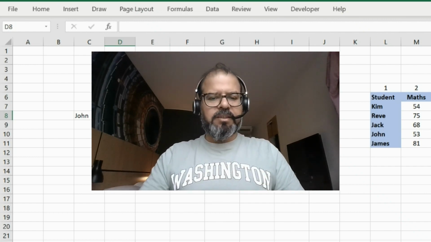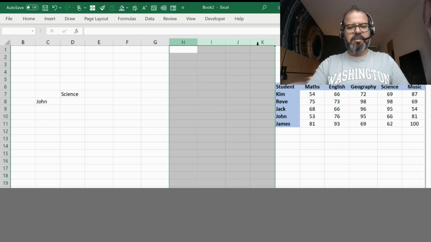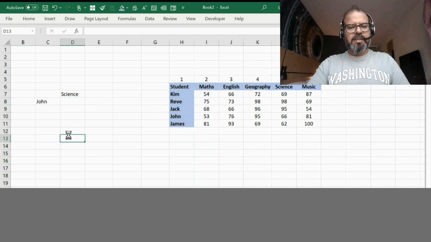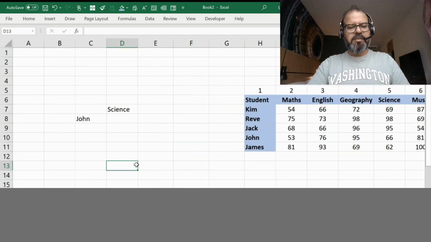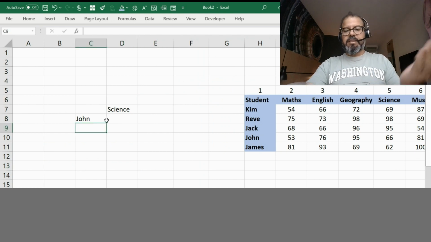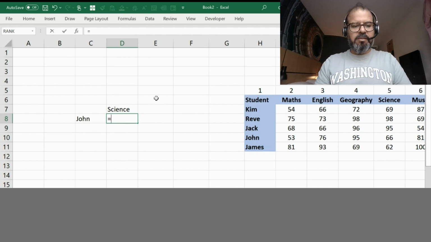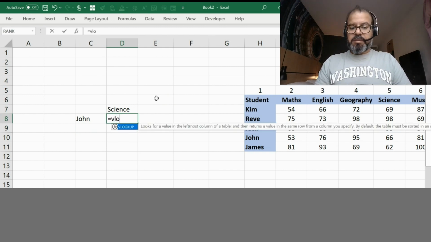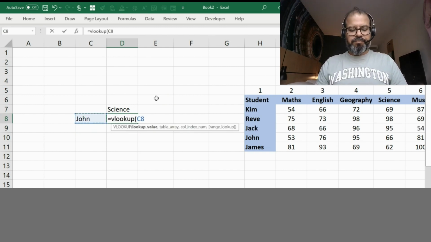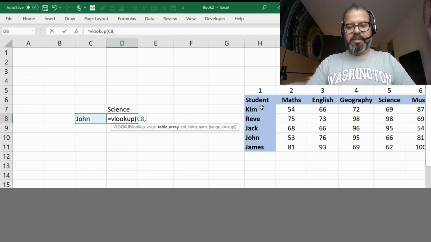So, looking at the screen, we have John here. I will make it a little bit bigger so that you can see it very easily. So, looking at this course, we have John here, and we want to look at this course for him. It is equal to VLOOKUP, that's your usual syntax. Select John, and then I have selected the subjects.